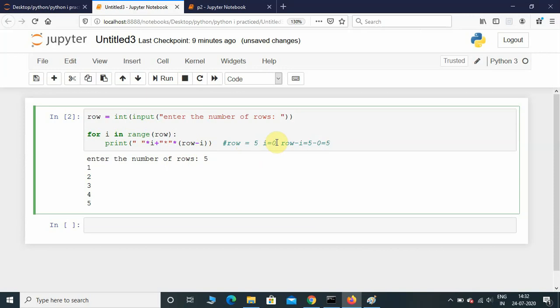During the second iteration, the row value will be 5, it is not going to change. Here the i value is going to change. So i will now be 1, and row minus i, that is 5 minus 1, is equal to 4. So during the second iteration it's going to print 4 stars. And in the third, the i value will be 2, and row minus i will be 5 minus 2. It's going to print 3 stars.